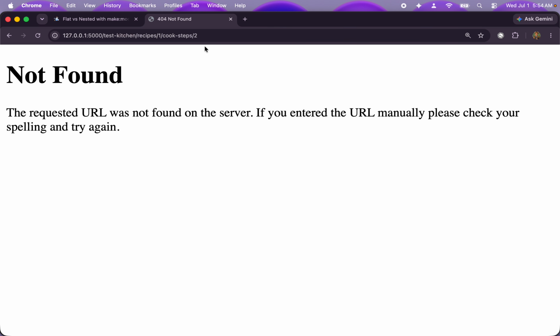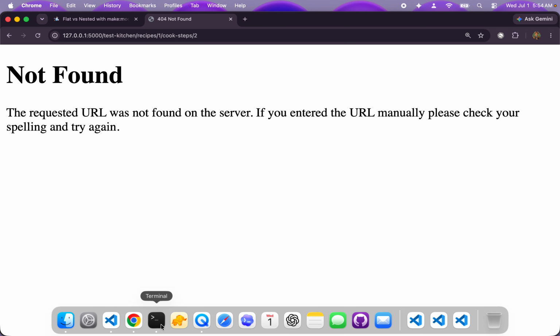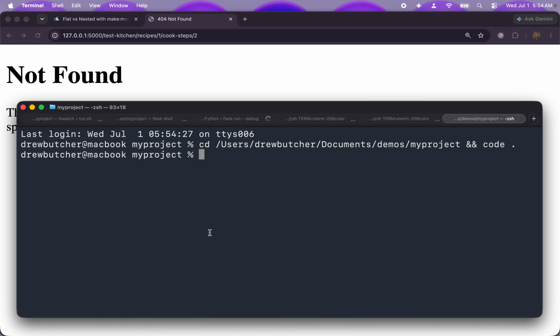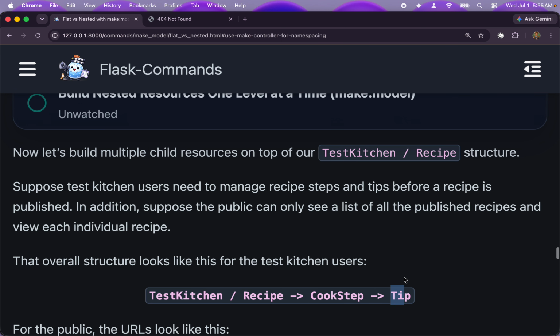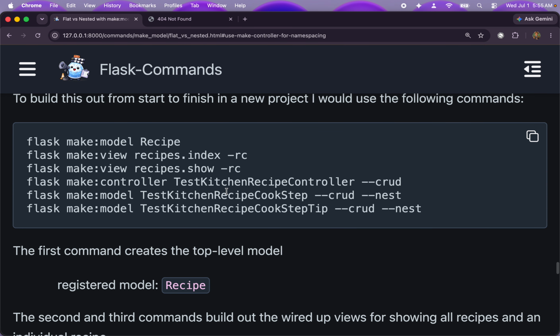So let's suppose that you wanted to build this out. And so what you would need to do is what we just did. You would need to come back and build this. Oh, this is great. One step at a time. Cook step first, and then tip. And you would do that just as we have here.